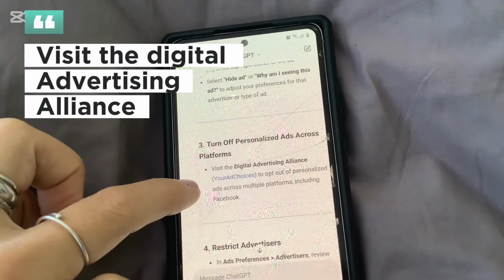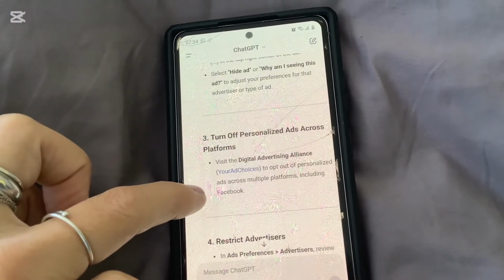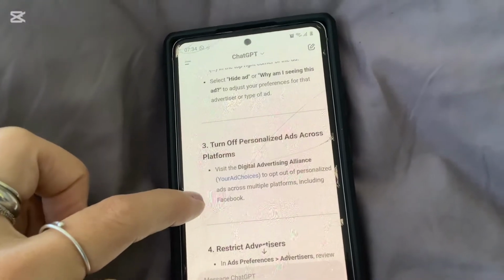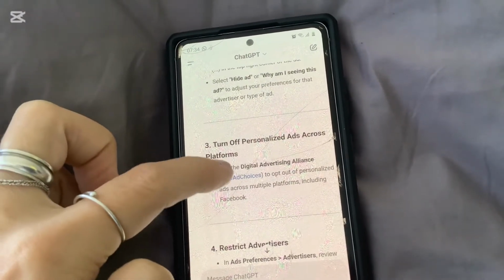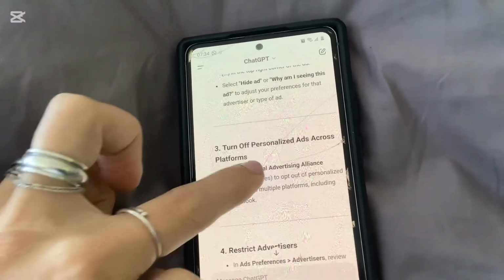Visit the Digital Advertising Alliance to opt out of personalized ads across multiple platforms, including, hello? Your ad choices. Let's go. Come on. How do I? It doesn't even take me to that link.